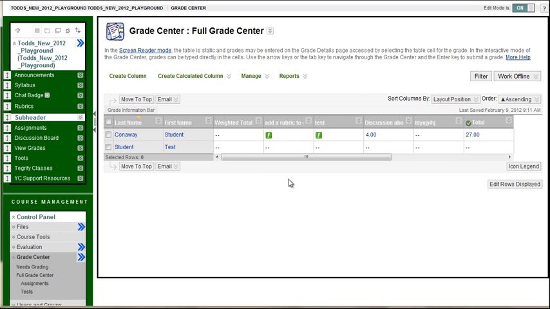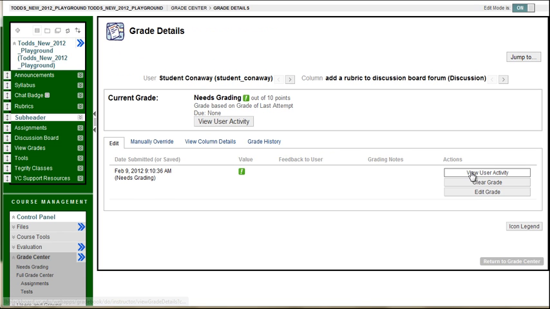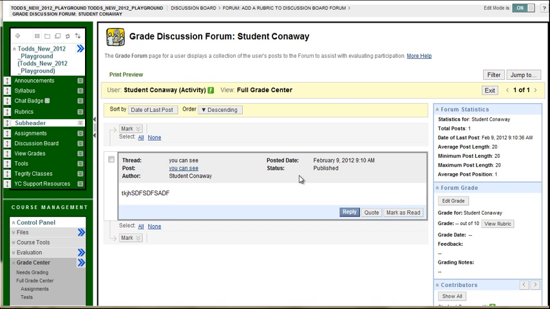So the first thing I'm going to do here is go to the discussion board and grade with the rubric. So this is the discussion forum. So I'm going to go to View User Activity, and this is kind of the normal way that we go in here and grade.